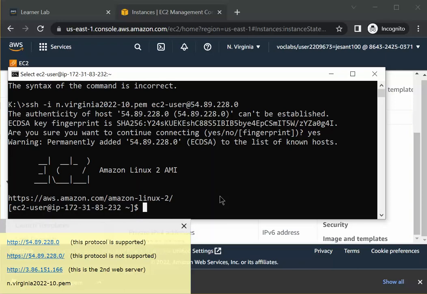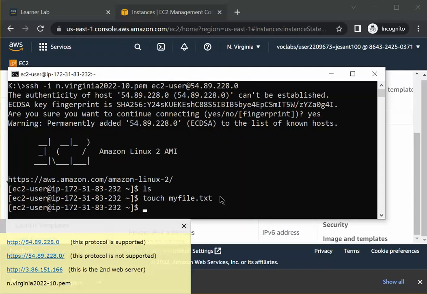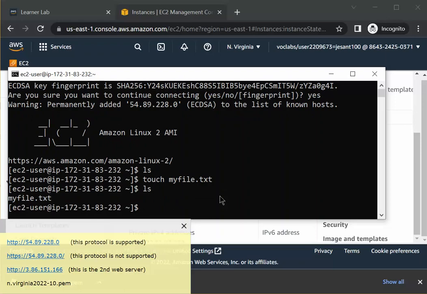Okay, and then one command that we have in Linux is ls, for list. It's kind of like the equivalent of dir, or directory, in Windows. So if I do a listing, you see I don't have any files. But if I wanted to create a file, I can use this command called touch. This is going to create an empty file. In this case, I could call it myfile.txt. And if I do ls again, which does a directory listing, you can see that my file is there.